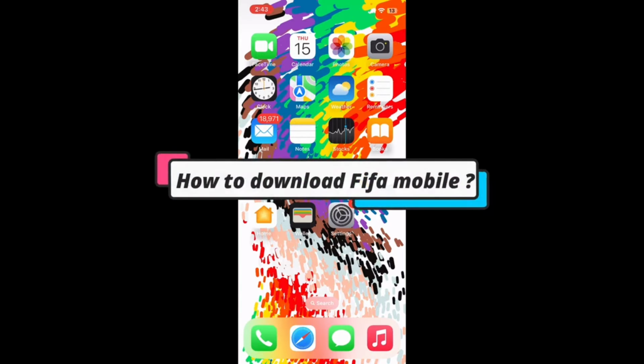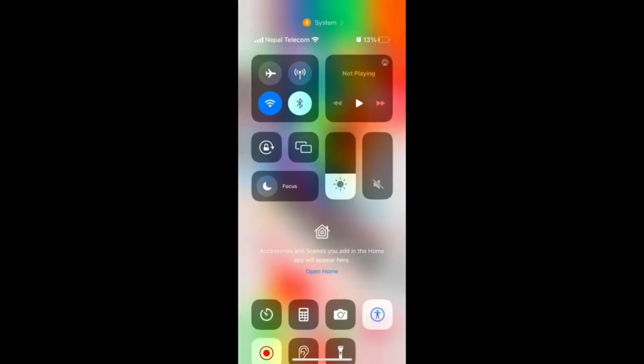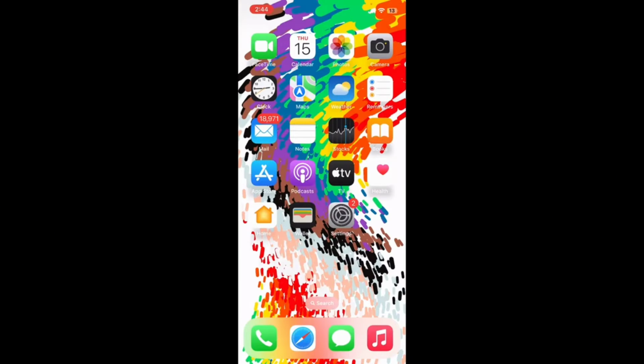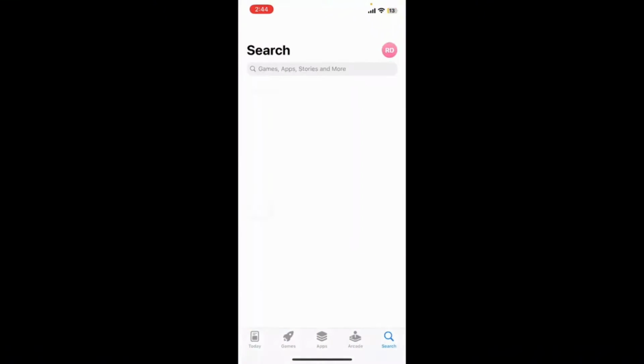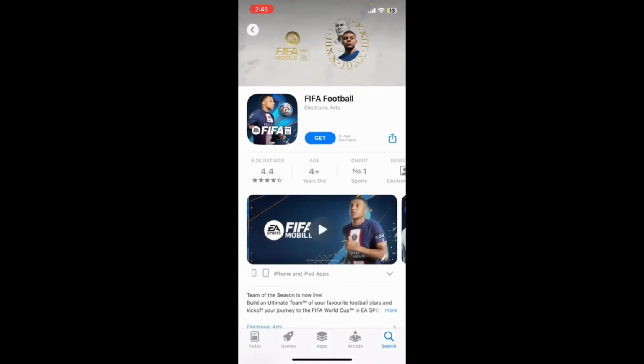How to download FIFA Mobile on your mobile device. To download FIFA Mobile on your mobile device, first make sure that your mobile device is connected to a stable internet. Once it is, tap open your App Store or your Play Store. Soon after you open it up, go to the search box and type in FIFA Mobile and search. You'll be able to find the FIFA Football mobile game from Electronic Arts on the display. Tap the Get button and start the downloading process on your mobile device.